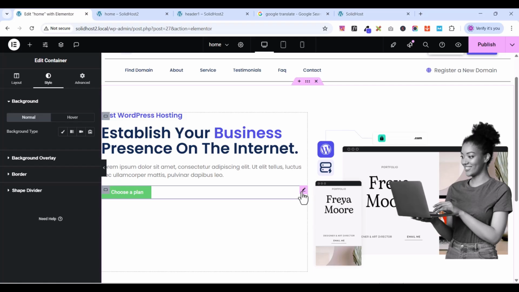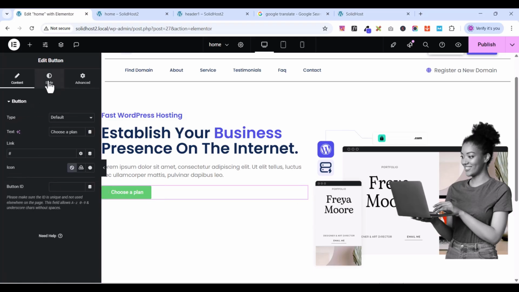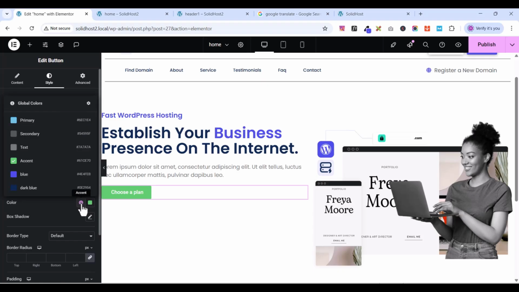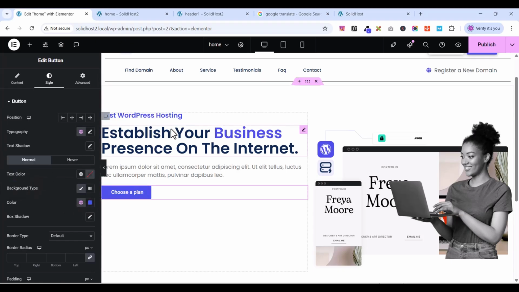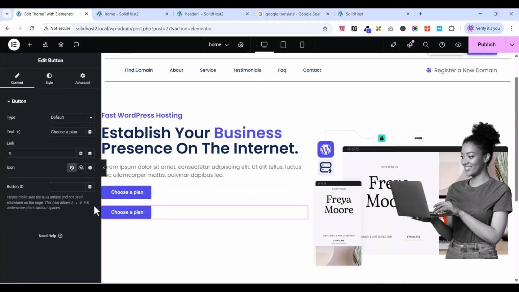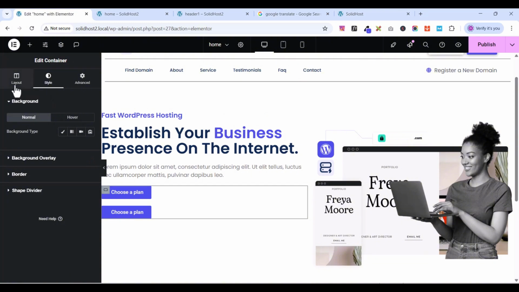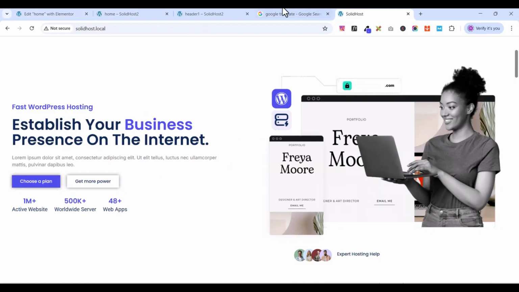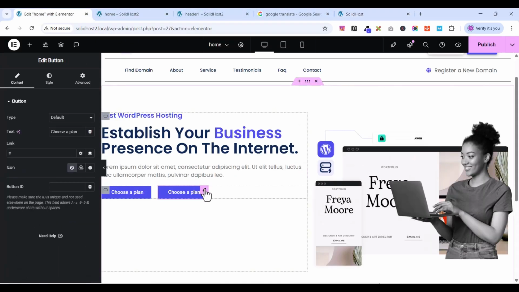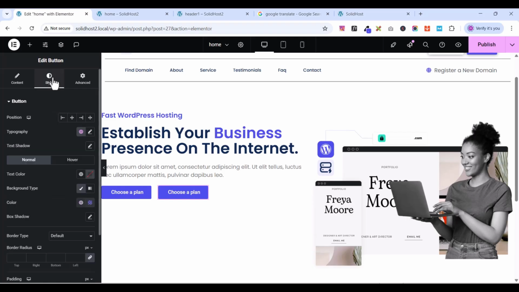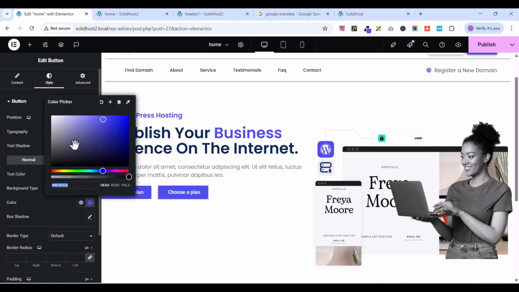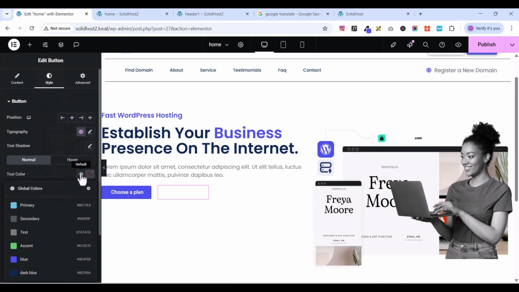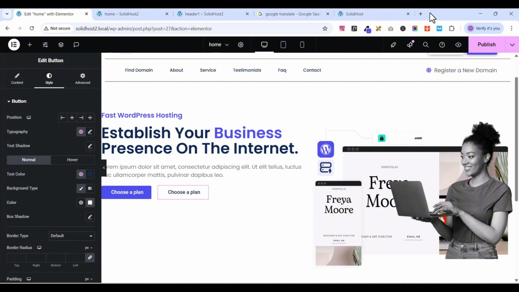No, not the container, sorry, the button rather. Then I'll give it a background color of this blue. Then from there I will duplicate it. Then select the container again, go to layout and align it this way. Then I will select this button, go to style, and make it white, then give it a text color of the dark color like this.